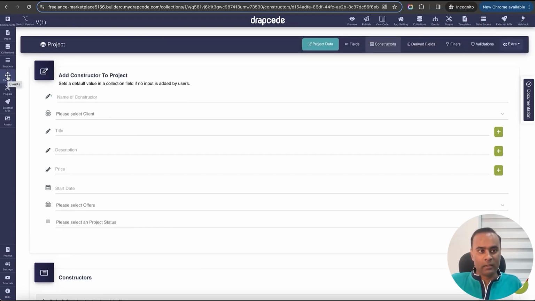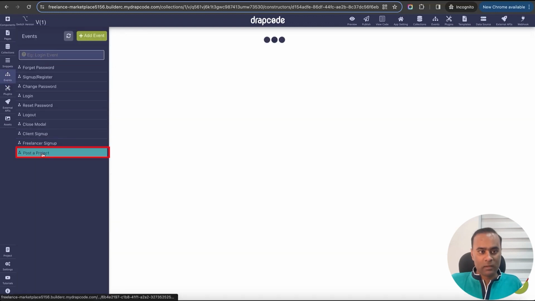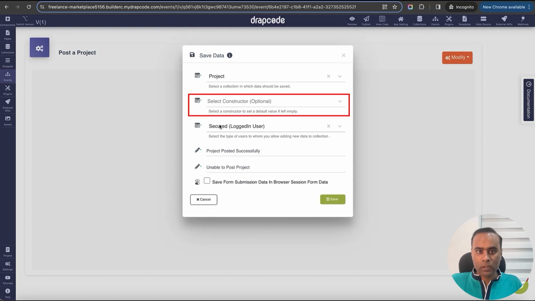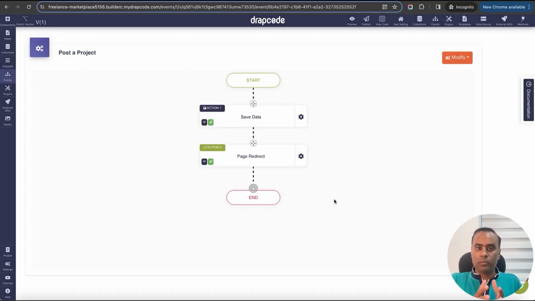And then the ID. So what I'll do, I'll go to my event, in post my project, instead of save data, instead of this constructor, I will choose the default which we have created. So when a new project gets created, it takes the values from this particular constructor. So this is one thing.